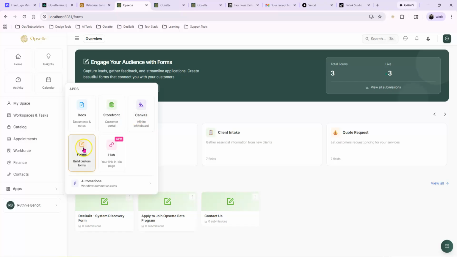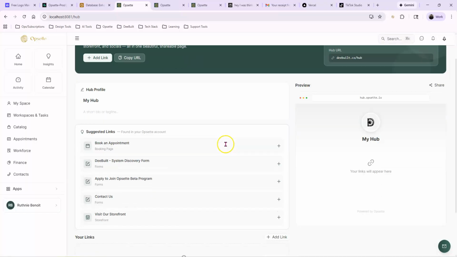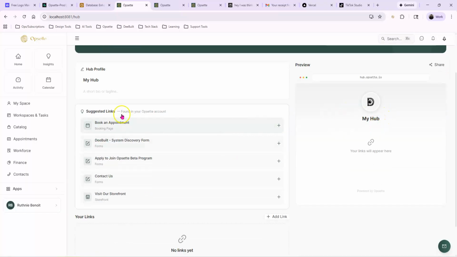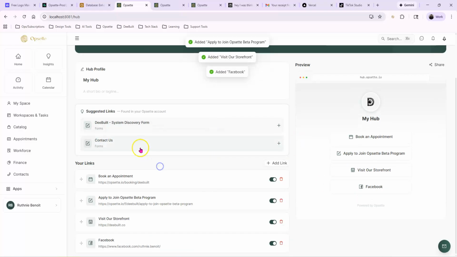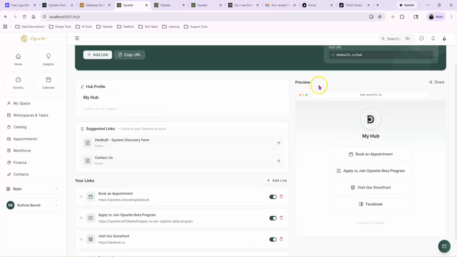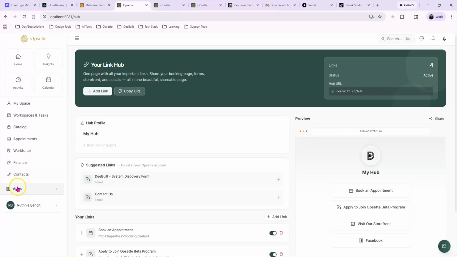And what else? We have our hub, which is the latest. So this is basically a link tree. It ties in your booking page, your website, your forms, and builds out this link tree for you. So you can just drop into any of your social media bios. You can add social media accounts. Where did they get this from? That's weird. And yeah, so that's Opsette.